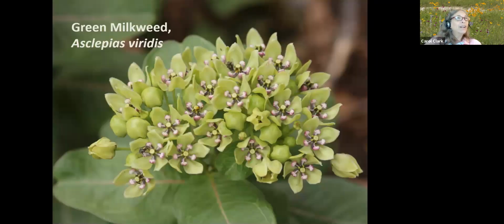There's another one of our native milkweeds and probably our most common one in the DFW area proper. So this is the green milkweed, Asclepias viridis. And sure enough, those flowers look pretty green with tinges of lavender and again, some white. But this one is a great monarch host plant.